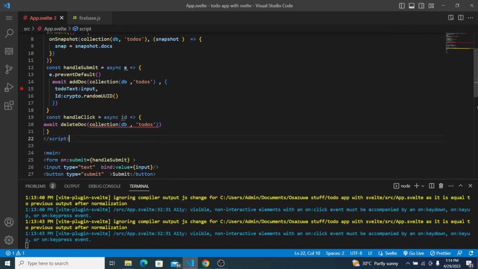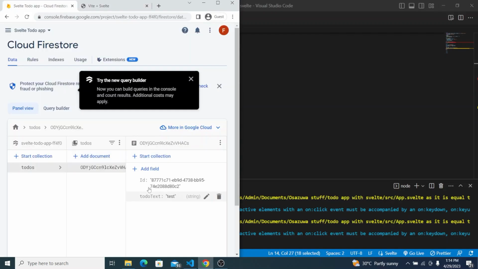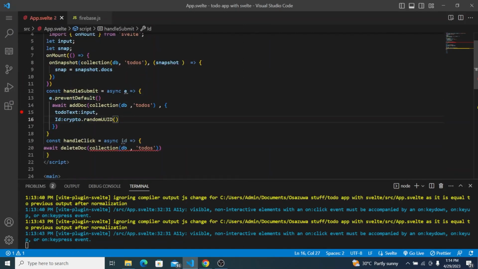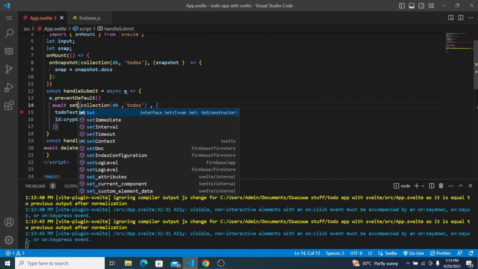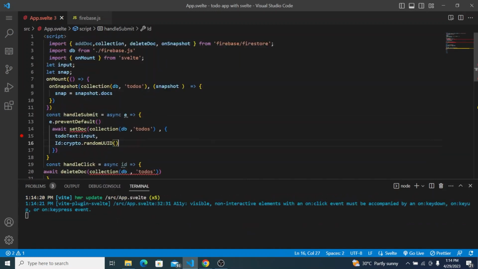So what we have to do is make sure that this ID and the ID of the document are the same thing. Let me show you what that means. This ID and this ID have to be the same thing. To do that, we have to use setDoc. We're going to import that, and change it to setDoc instead of addDoc.